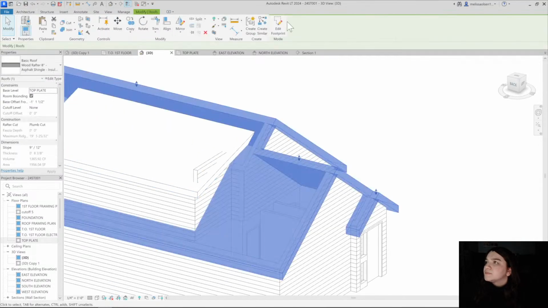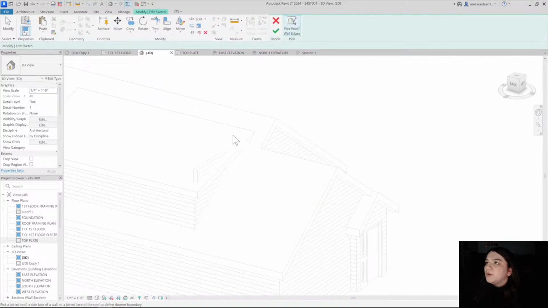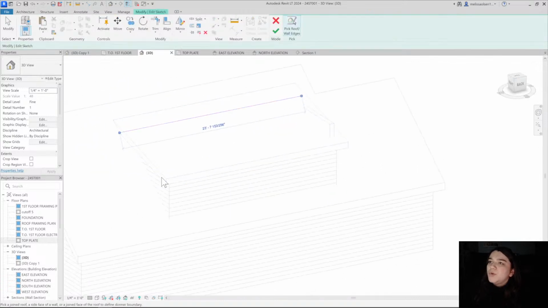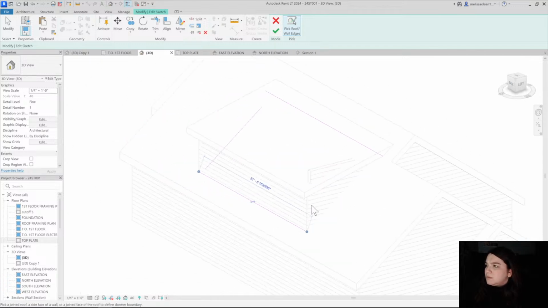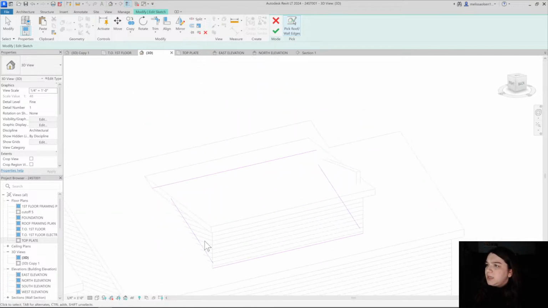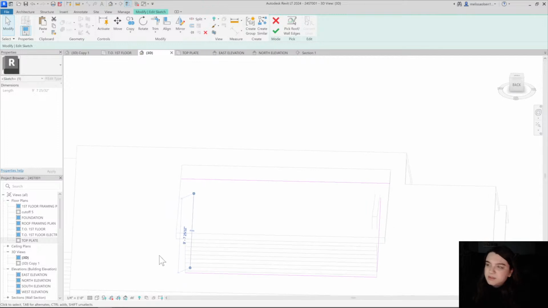Okay. We're going to go in for the dormer opening again. We're going to pick the roof. We're going to pick all the exterior walls. We can do it. I'm not sure if I selected... Yeah, I selected the wrong side.